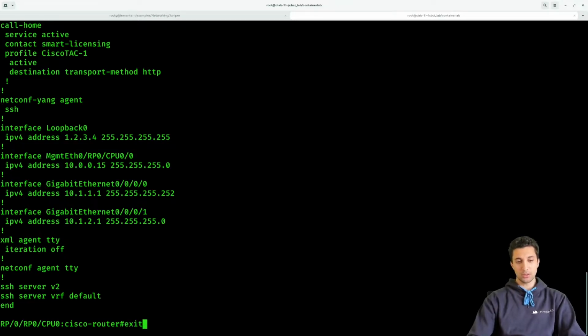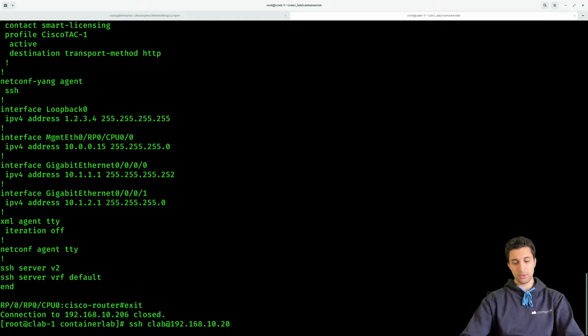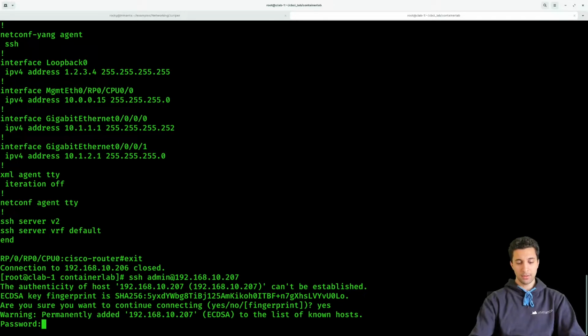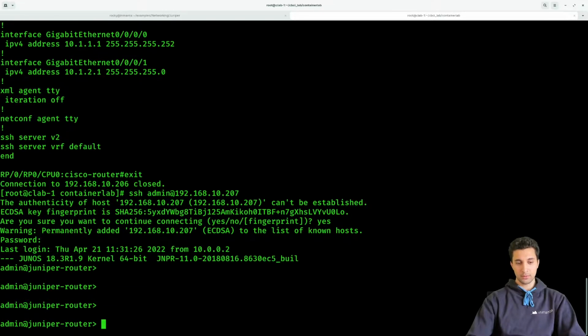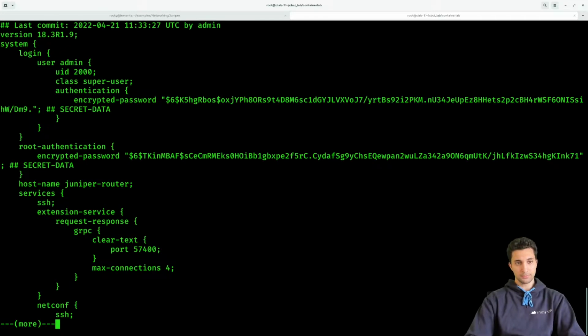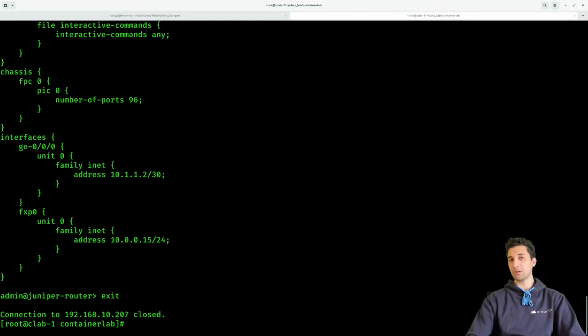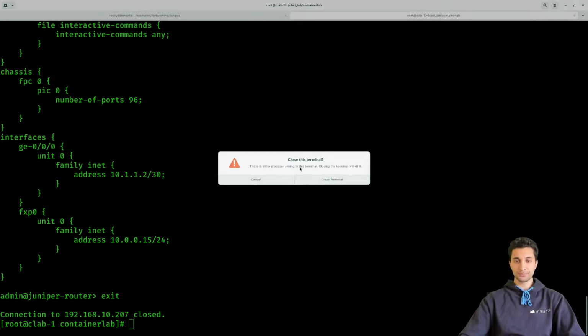Let's also check the Juniper. That one is at 207 and the user is admin. Yes. Okay, show configuration. And there we go. Nothing apart from the interface configuration. Very well. I guess we get the point and no need to go and check the same thing on Nokia as well. Since I'm done with this machine, I'm just gonna close this tab here.